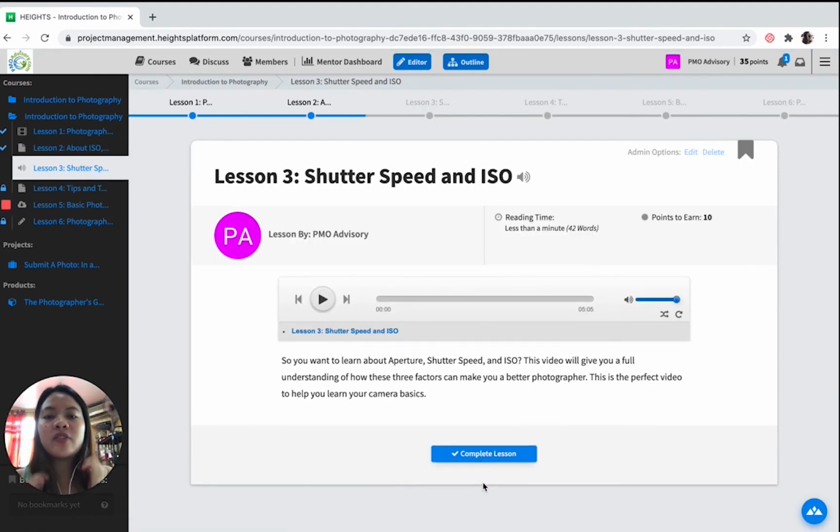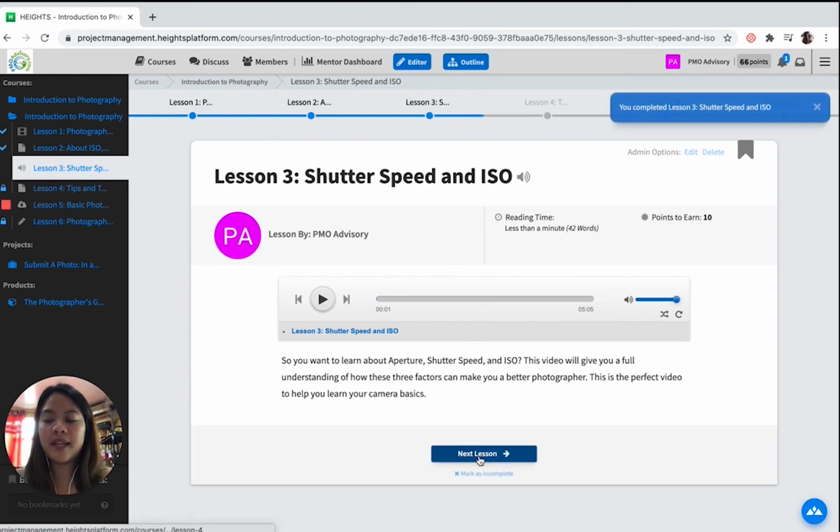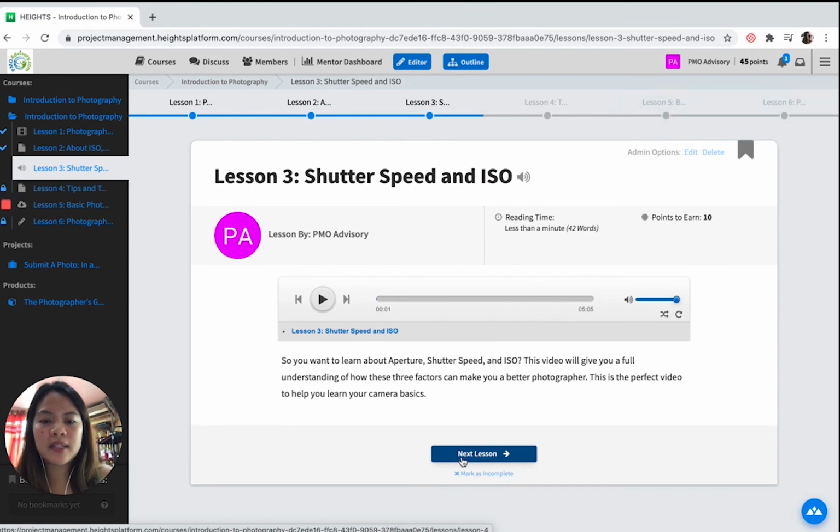For our lesson 3, remember that we have used an audio file. So this is what it looks like. You just have to click this play icon to hear the audio file that we have uploaded. Now we just also have to tick complete lesson. Same thing goes to the coming lessons.